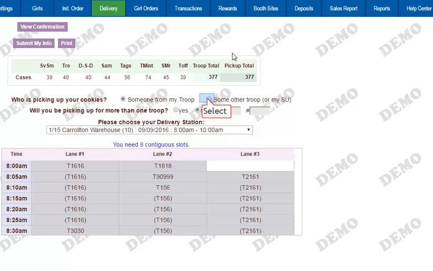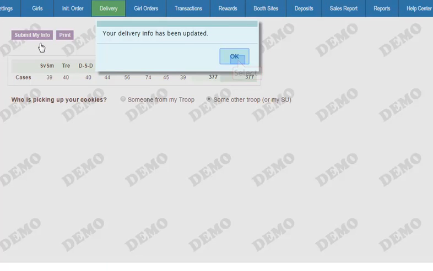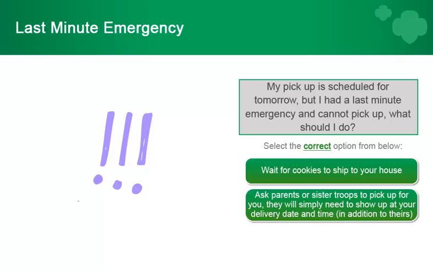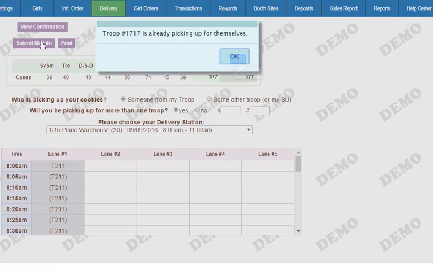You can arrange for someone else to pick up for your troop ahead of time. Simply click the option indicating that someone else is going to pick up for your troop and then submit your info. This TCM's pickup is scheduled for tomorrow, but they have a last-minute emergency and cannot pick up. What should they do? You can also pick up another troop's cookies. Simply input the troop number and click Submit My Info.